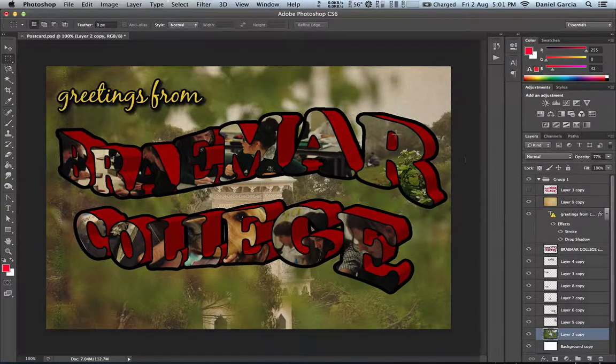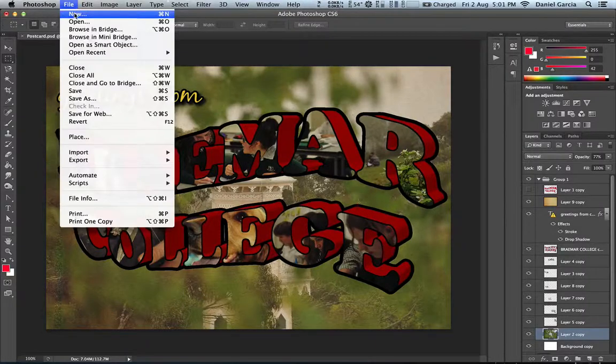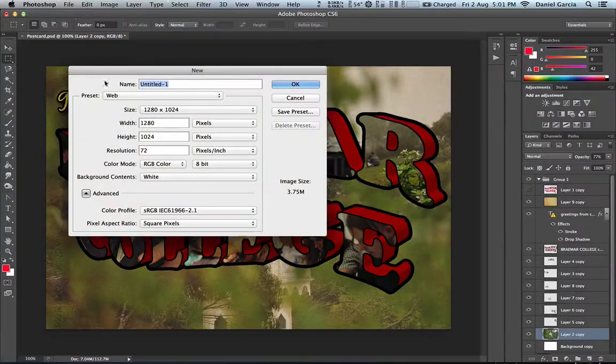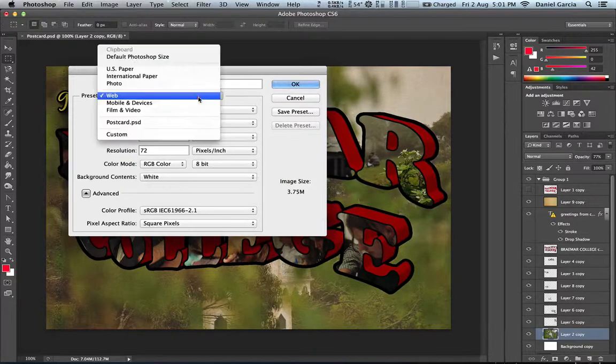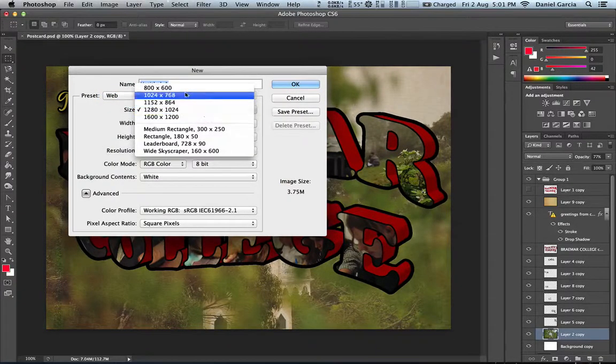So what I'm going to do is go back to the start and make a new one. This is where you're going to start off. You open up Photoshop and make a new document, and you'll see you've got these drop-down options here: paper, international paper, and they're quite confusing, so we're not going to worry about those. What we want is web, and you'll see we've got a few resolutions down here.